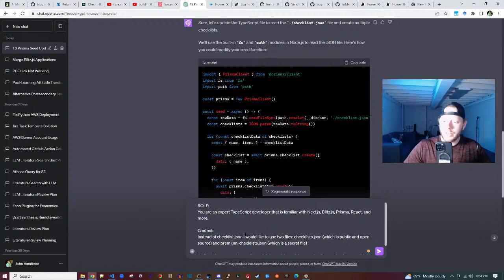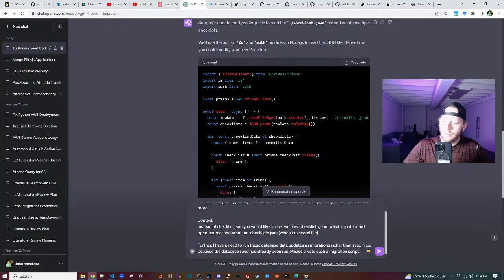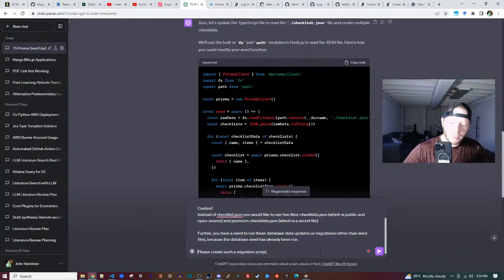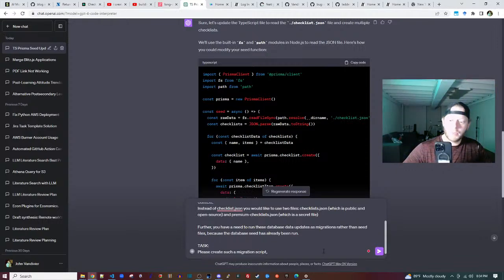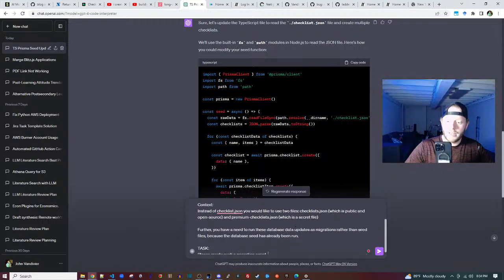Instead of checklist.json, you would like to use two files. Further, you have a need, and "you" here is GPT itself. So I'm telling GPT you have a need to run these database updates as migrations rather than seed files. Okay, task. And why did I break it up like this? Because I want to include additional context. So here we are in the context.